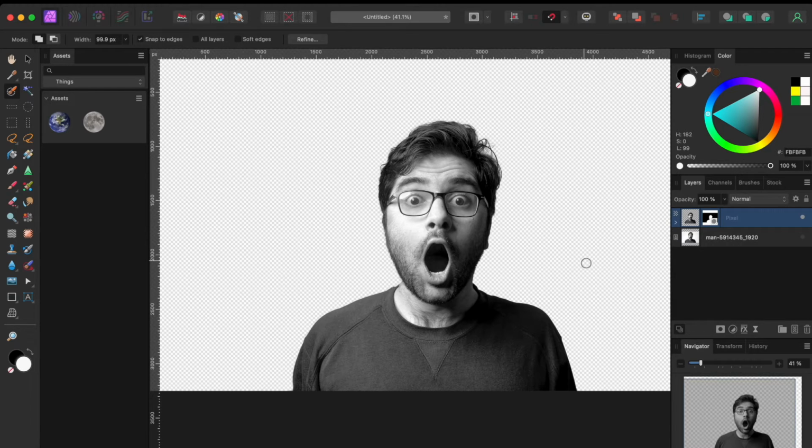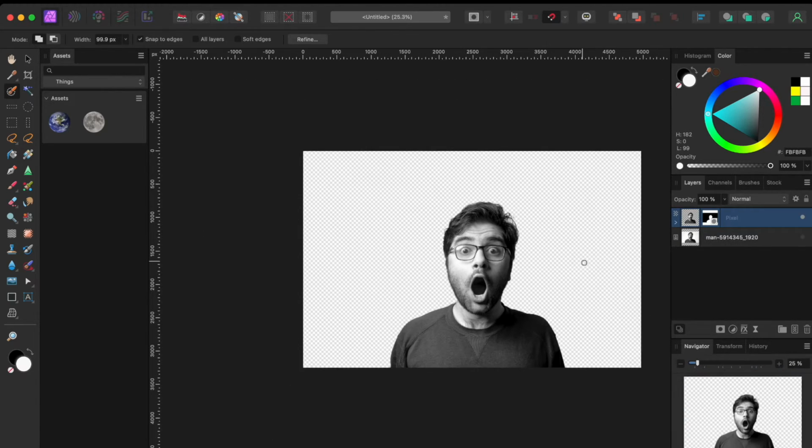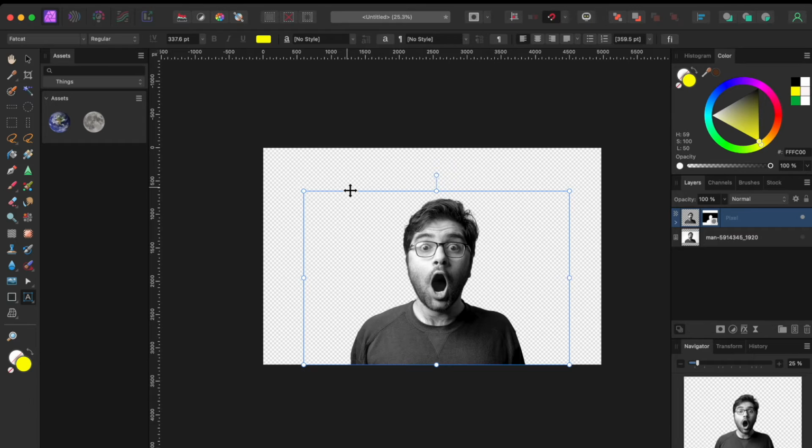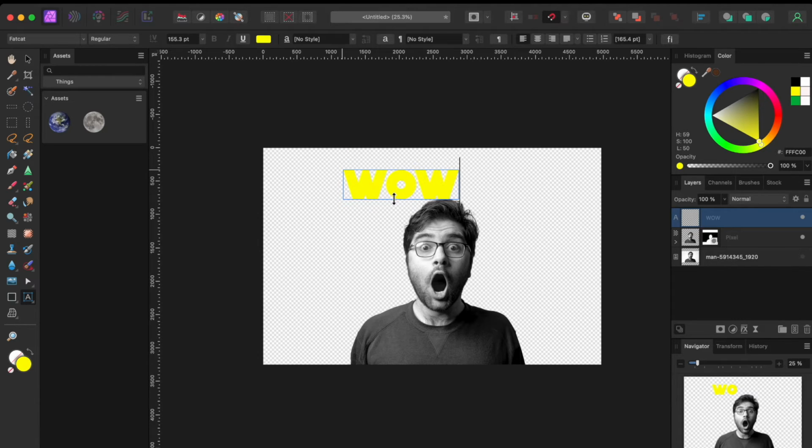And now for the wow. Select the artistic font tool and type "wow" over the top of the man. Let's size everything and move into a nice position.